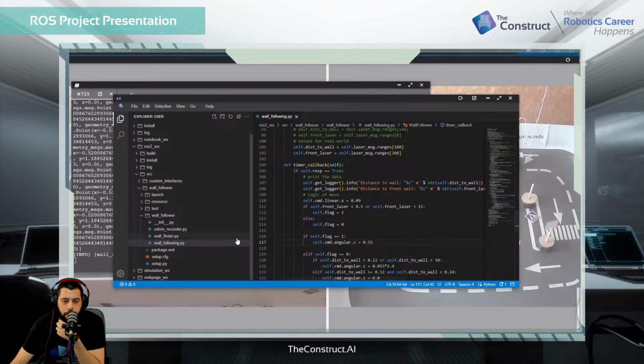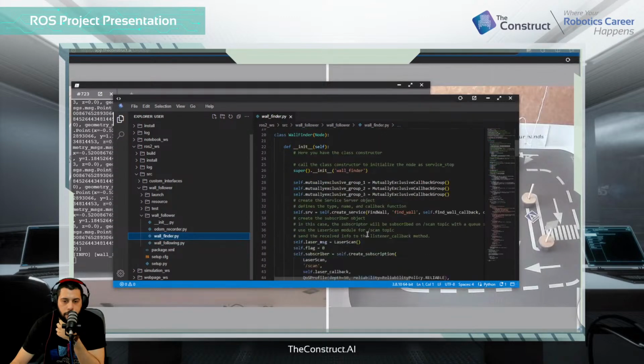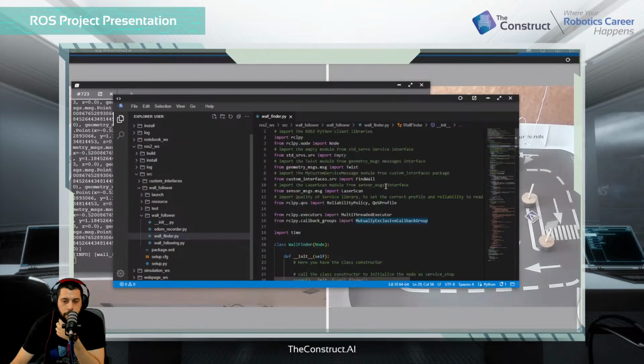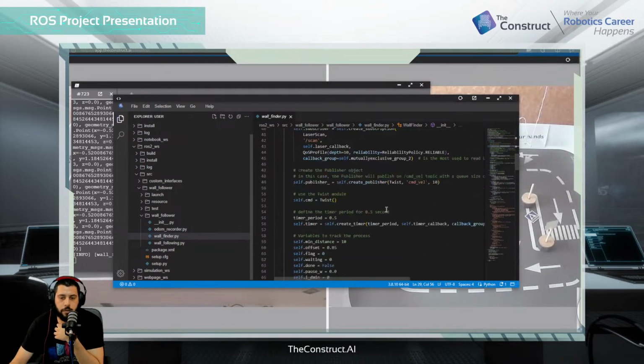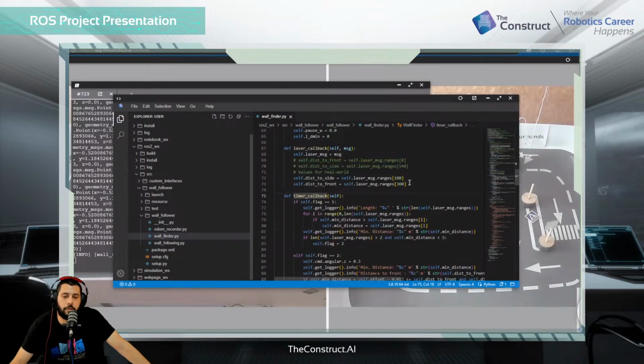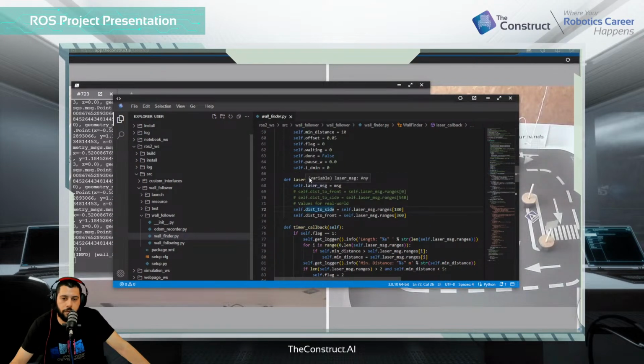And then I started doing the wall finder. For the wall finder, I used 3 callback groups. I also used multi-threading, of course. And in this case, I used the laser callback and the timer callback. I noticed that for the readings of the laser callback, there are different values in simulation and in the real world. So for the simulation, the values for the array should be 0.